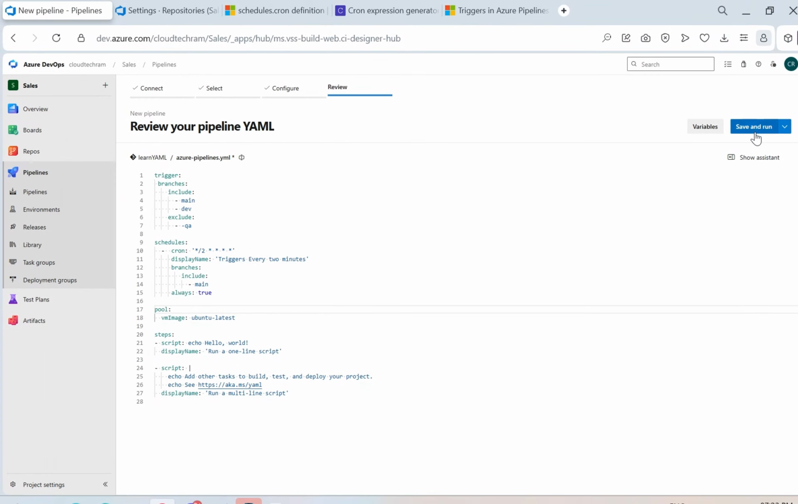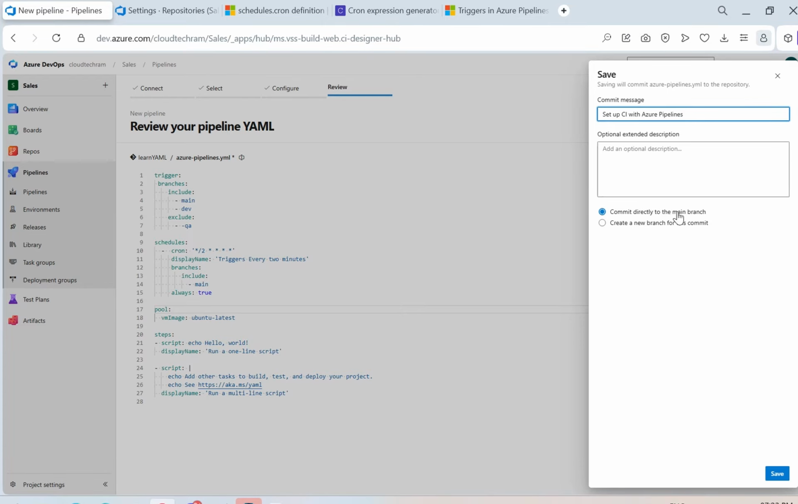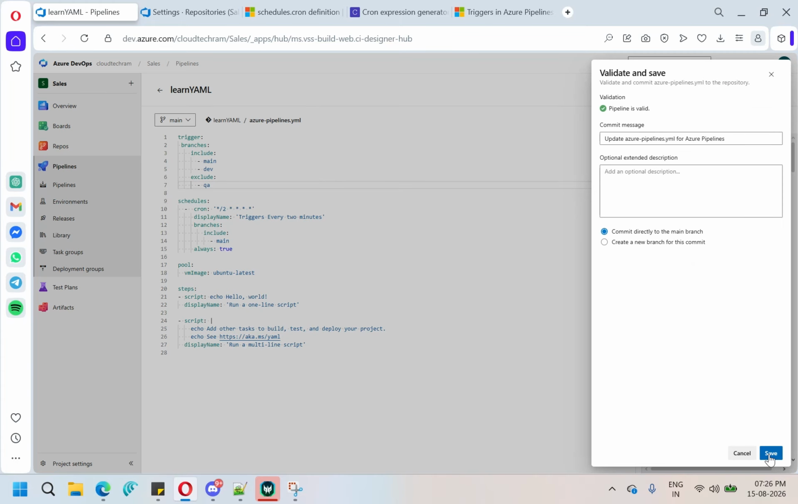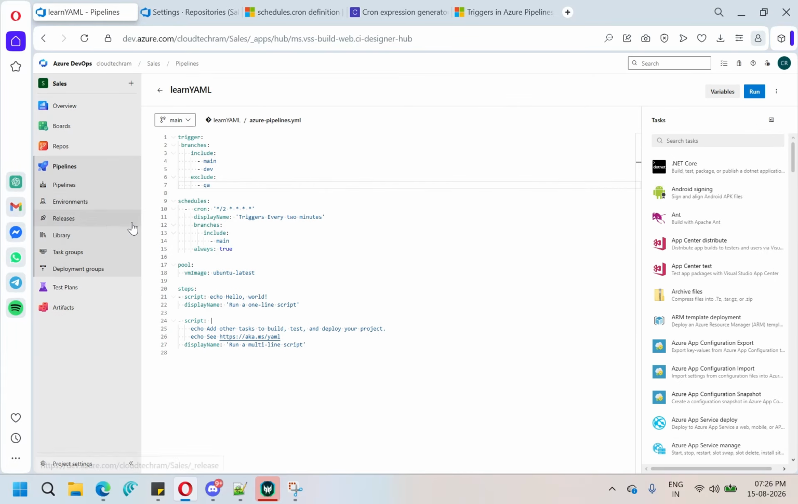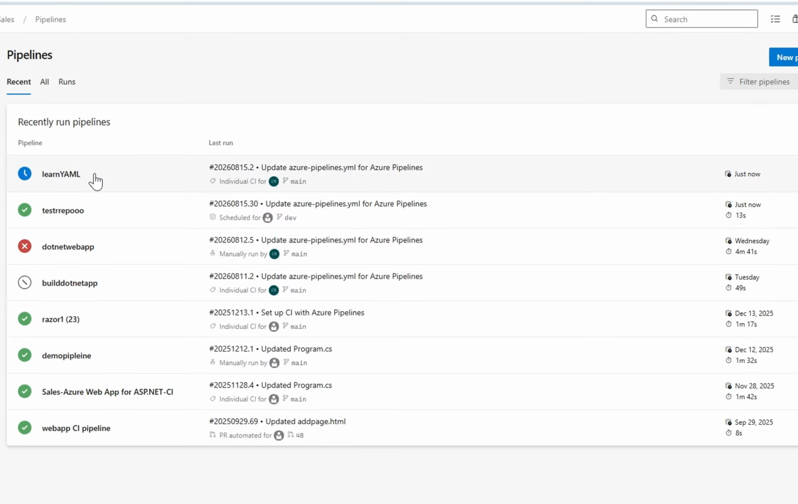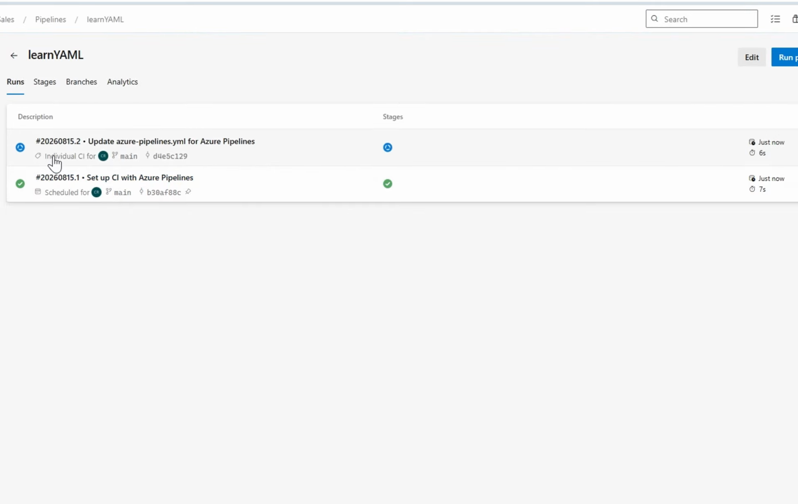Let's save and test. So let me save it, and this will commit to the main branch. Let's go ahead, and I just noticed one typo here. Let's remove it. And okay, so usually we should validate and save. So let's validate and then let's commit it. So now let's go to our pipeline. See, it got triggered. Now let's go here. And if you see, I was checking in the middle to find that error, so it got triggered in between.